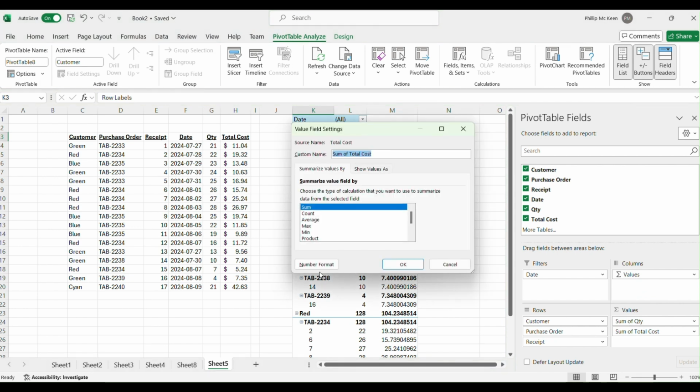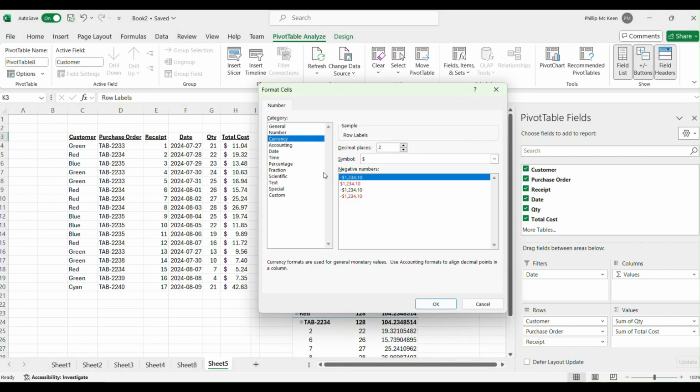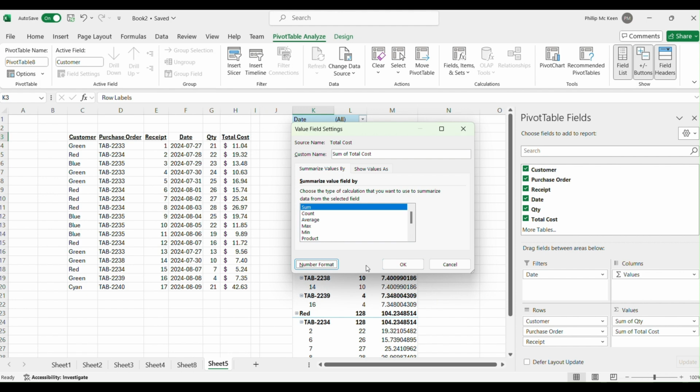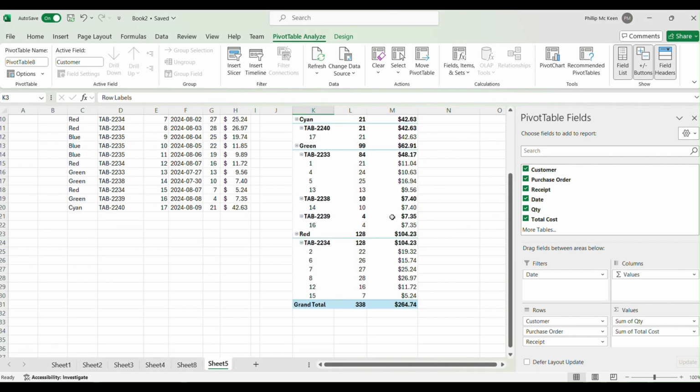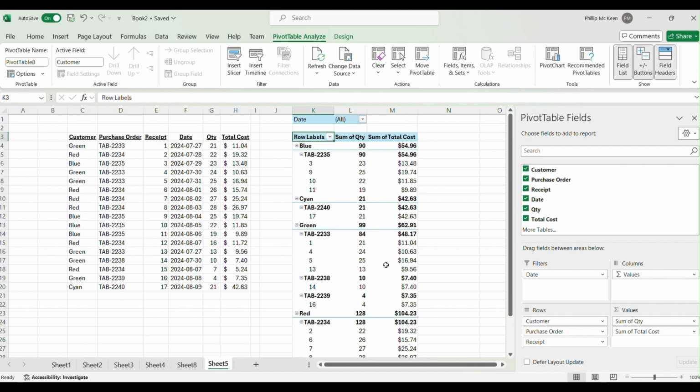We'll go with total cost next, and we'll keep it with currency. So you see what I did there? Value field settings. And there you have it. Again, still gives us our totals. And that might be all we need.